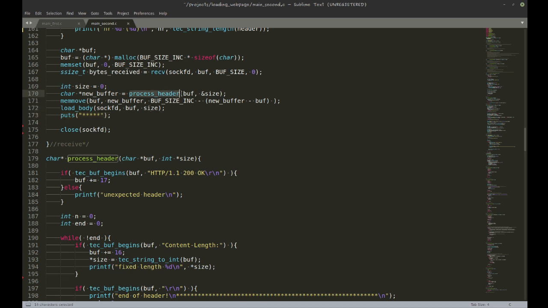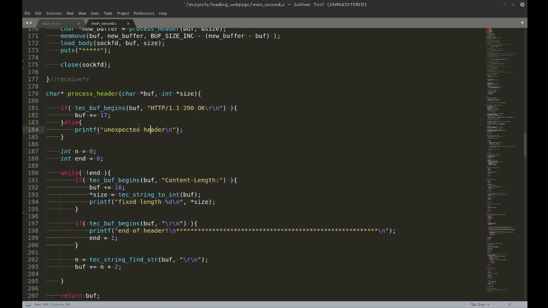So process header is like a big change in this second version. What we are looking at is we are checking that the header begins with this 200 code. 200 means that everything is okay. So there are different codes. 404 is a famous one when the page is not found. There's loads of those different codes, but the only one we're really interested in is 200. That means everything went all right. We are actually getting the web page we requested. And so if we get anything else, we just print unexpected header.